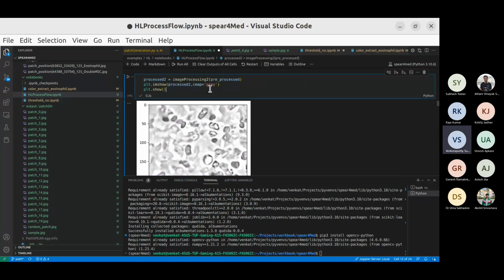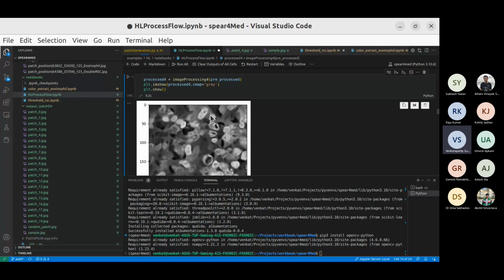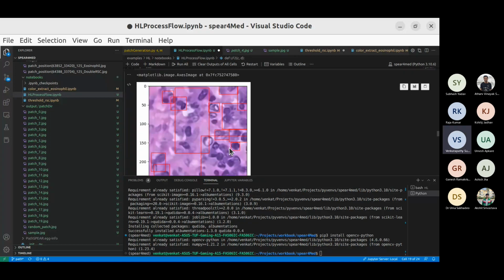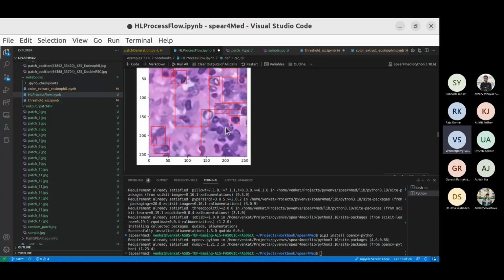This may not seem relevant, but anyway, I'm just running it to show how this function works. As you can see, some of it is noise. Dr. Subhash, can you tell me how well it detected lymphocytes, if this one is detected as a lymphocyte? There are some noises. We can work on that. But is this a lymphocyte?